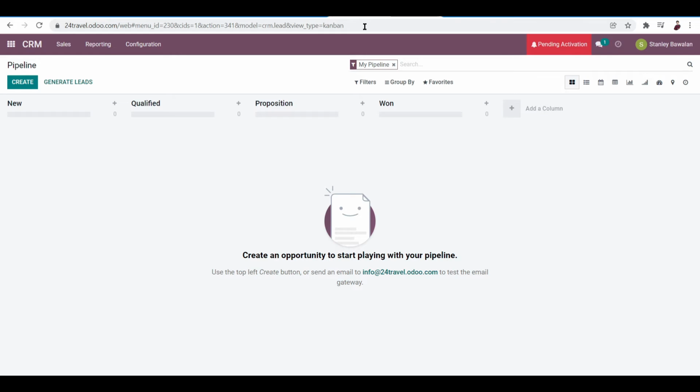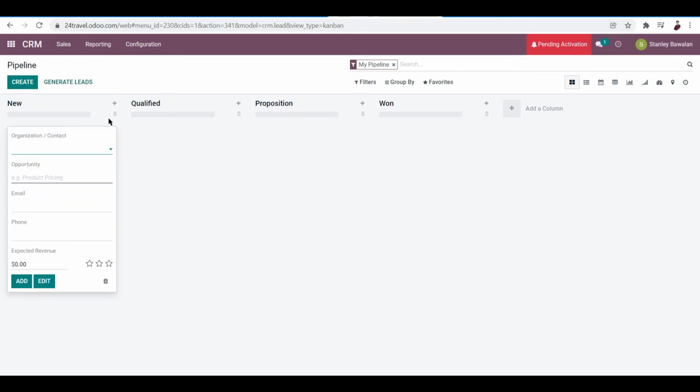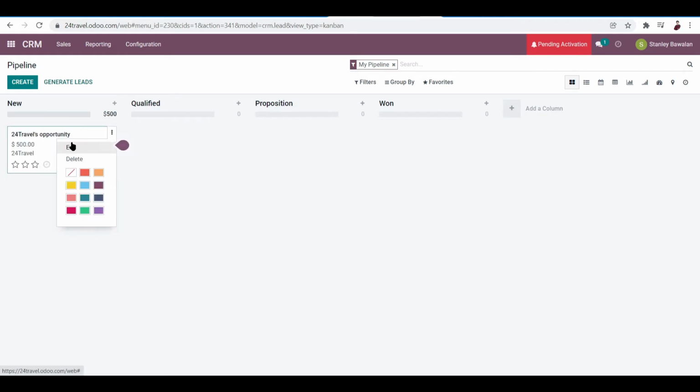To create a new lead, just click this create button over here, and then let's try to create one. Now, 24 Travels opportunity. Now let's input my number over here, and then expected revenue, let's try and put in like $500 right there, and let's add it. Okay, now once you've added a new opportunity right here, you can see immediately that the amount over here adds up. Now if there's a new proposition for this particular lead, or adjustments that you need to do with it, you can just click this one right here and click on edit.